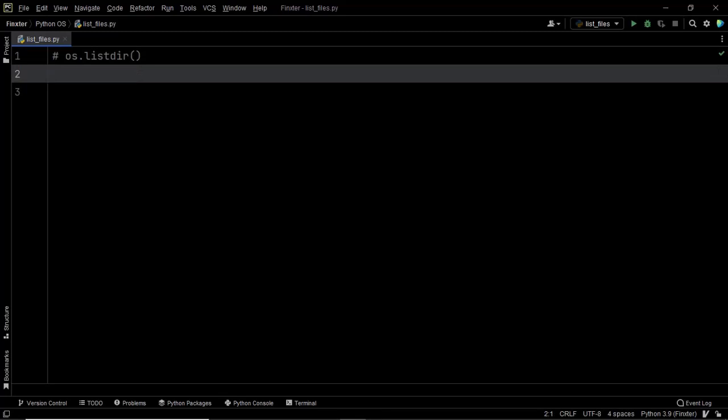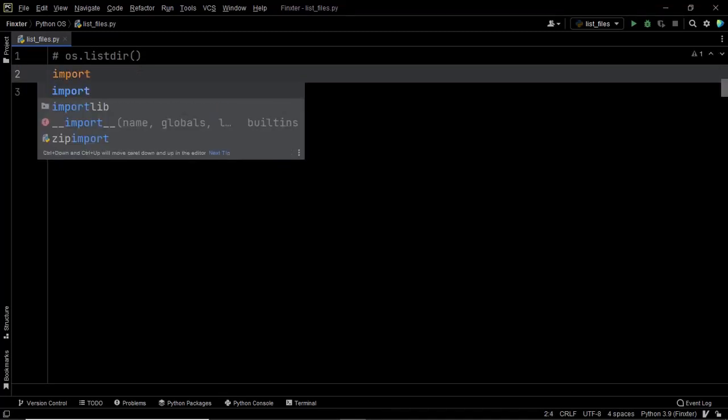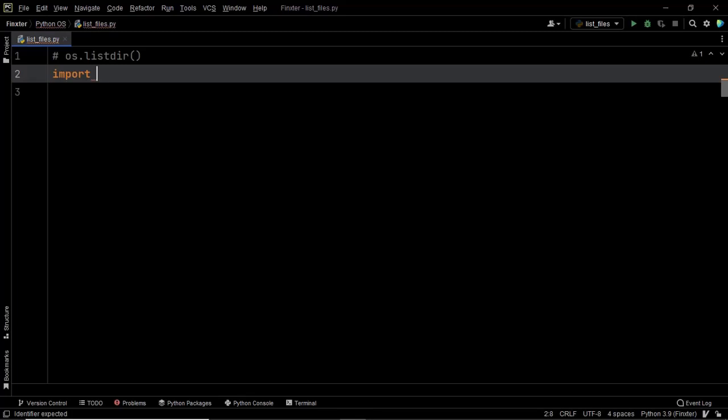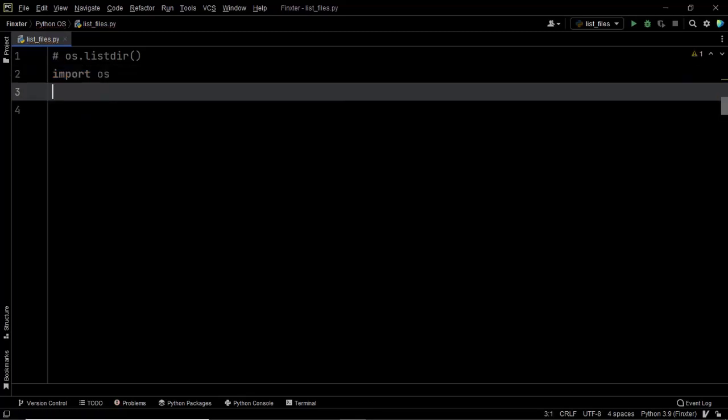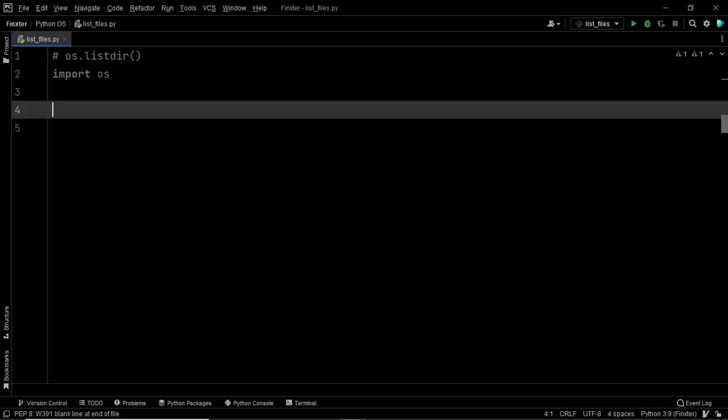Now, as I mentioned previously, in order to use any method of the OS module, you first have to import the OS module. So let's go ahead and do that. Okay, we have now imported the OS module. Now let's use a variable li, which is a list that will store all the files that are present within our current working directory. So li equals os.listdir. This also means that listdir returns a list of objects. In this case, the objects are the files within the directory.